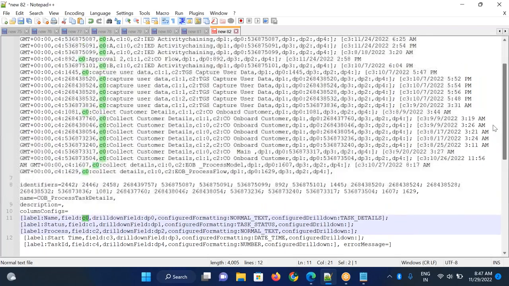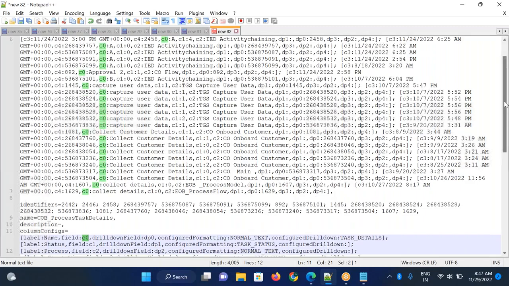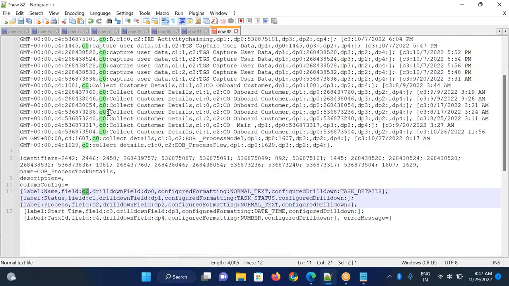See, task name is A, here capture user, capture user, capture user, collect customer, collect customer. We have like this. Okay. So these are all C0, like status C1. Here internally it will maintain 1 and 0. We have to convert that. We'll see. And here process C2. Process name is CO onboard, CO onboard, CO on. Like this we have.